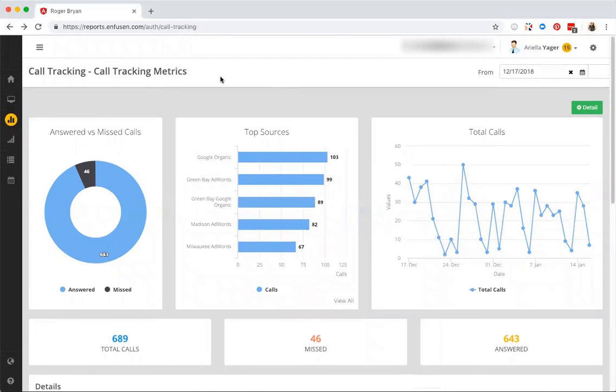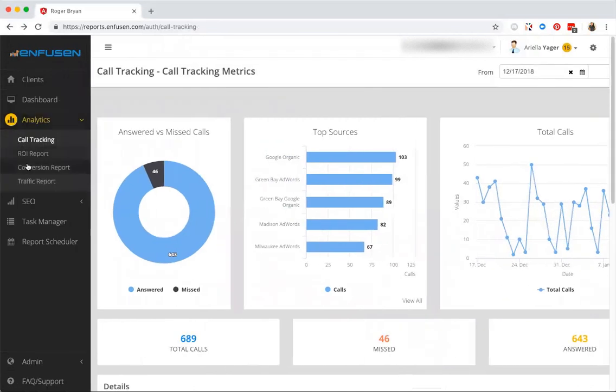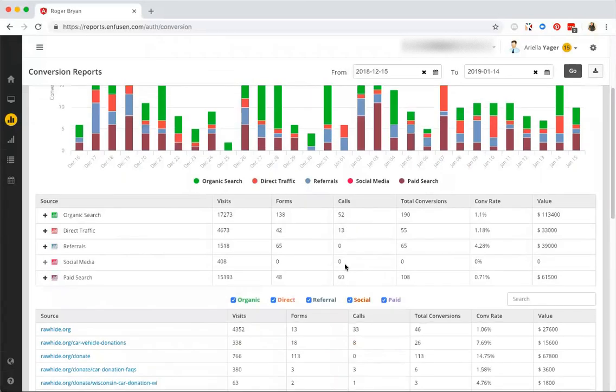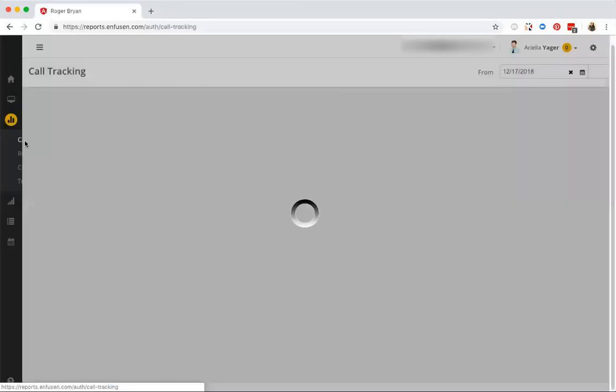And remember too, for call tracking, once you go to the conversion report, it will show you the number of calls here as well. So you have both of those when you're looking at call tracking. So that's an overview of our call tracking report.